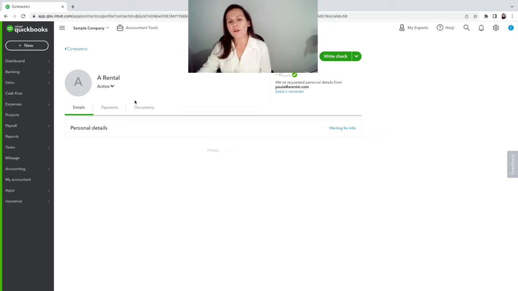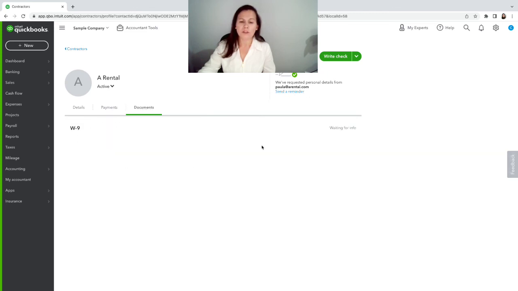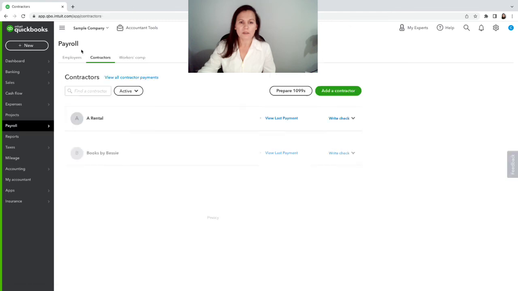Now, if you don't file your 1099 through QuickBooks Online, there is a very good feature. You should track it anyways, because if you click on payment over here, all the payments that are eligible for 1099 will be listed here. So you can add this number and just file your 1099 either through the IRS or through other software. Okay, and once she replies or fills out the information for the W-9 that we requested through this email, you'll see the document filled out here, all the information that we need from this person. Okay, let's go back to contractor.